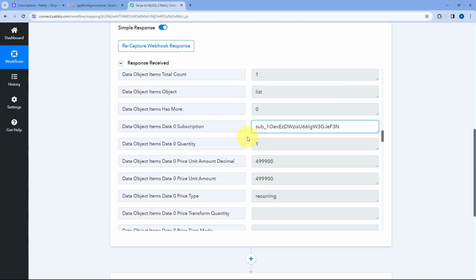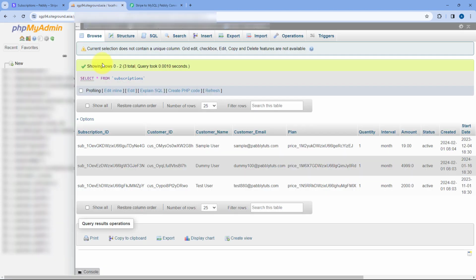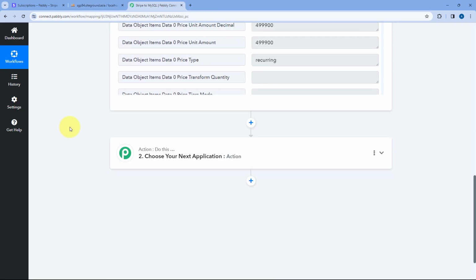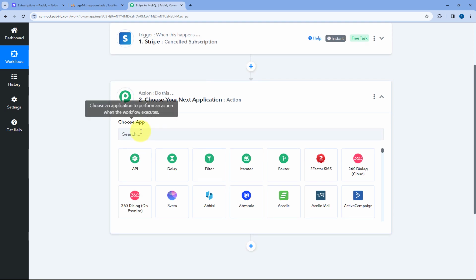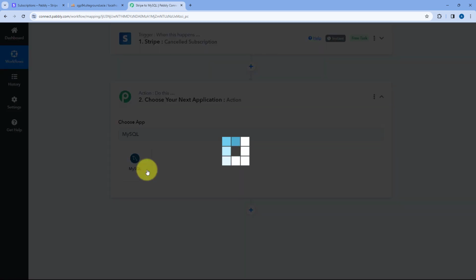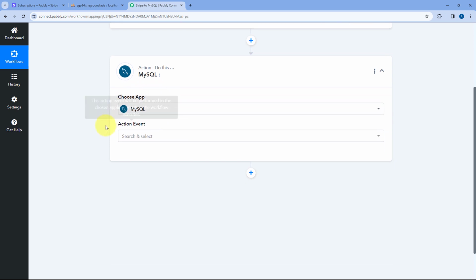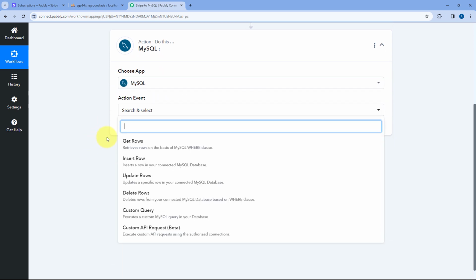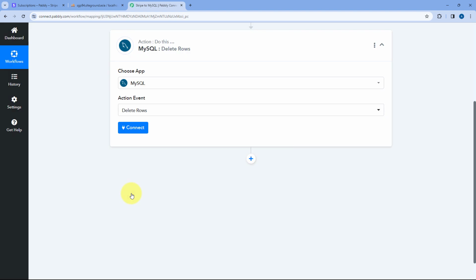Now after this, let's move to step 2. And in step 2, on the basis of this unique subscription ID which we have received of the subscription, we want to delete the details of the subscription from our MySQL database. Now to do this, we will just move to the action step of our Pabbly Connect workflow, and here in Choose App, we will search for MySQL. Just select it. After selecting MySQL, in action event from this drop-down, select the action event as Delete Rows.